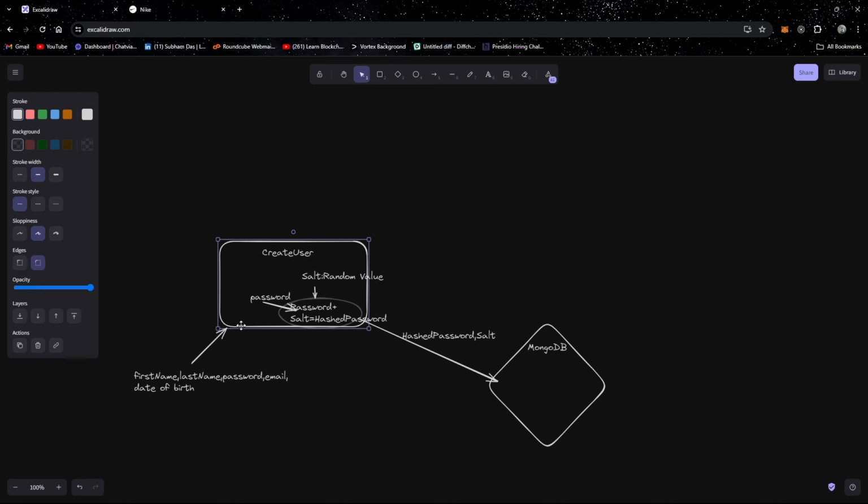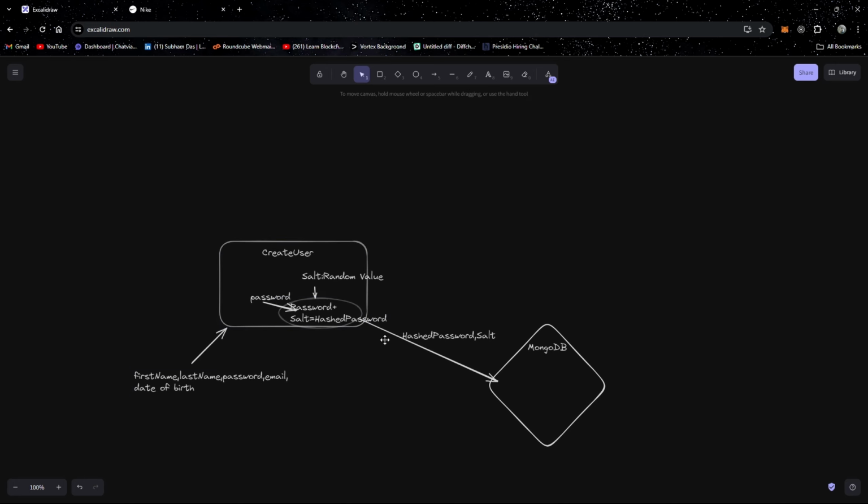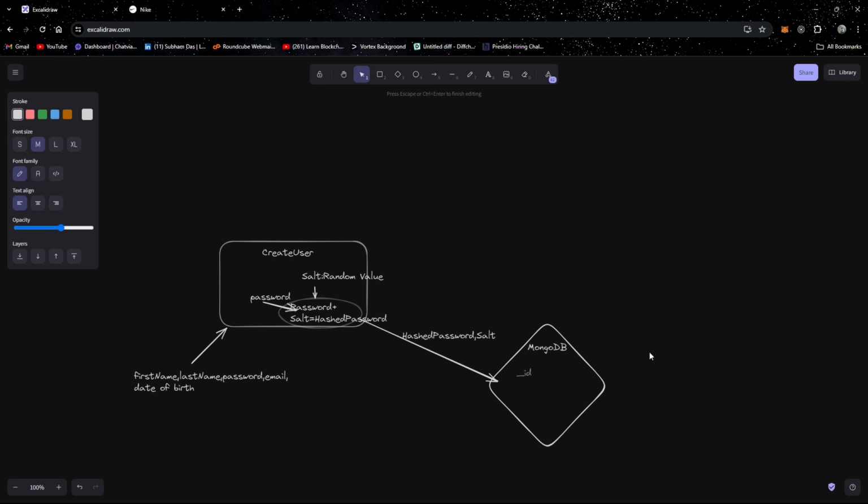Let's decrease the opacity of these stuffs. Yeah, so we will be using this, and it is going to give us a hash password which we will be storing in our database. So what are the data which we are going to store in our database? So let's see. So we will be storing our id, of course, as you know that the id is made automatically whenever we store the data. So we will be storing the id along with the salt, and then the hashed password.